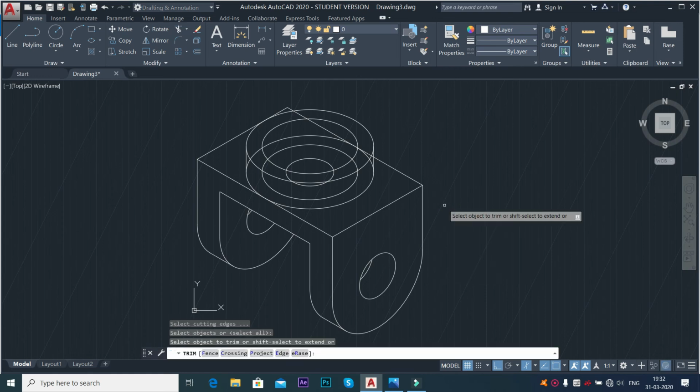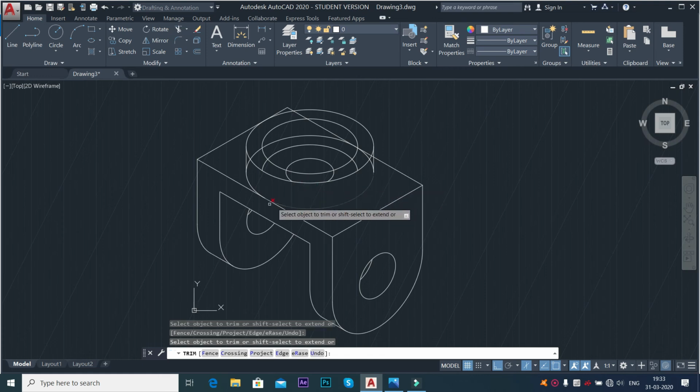TR, enter. Then first view the object and see which are the unwanted parts. We don't want this portion, we don't want this portion, right? Again, we don't want this portion, and we also don't want this portion. This has to be deleted, this has to be deleted. Again, we don't want this portion also. All of these parts need to be deleted, right?